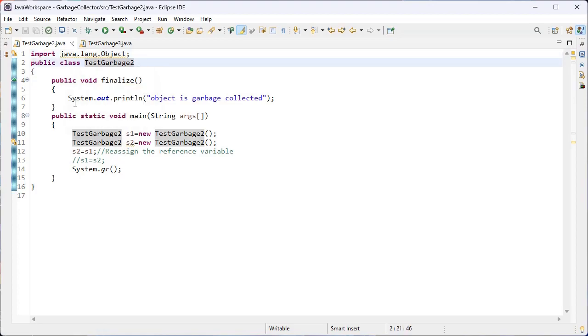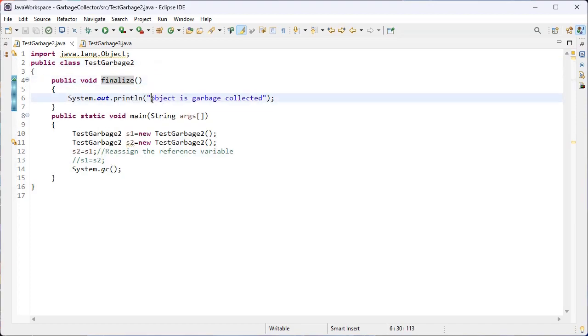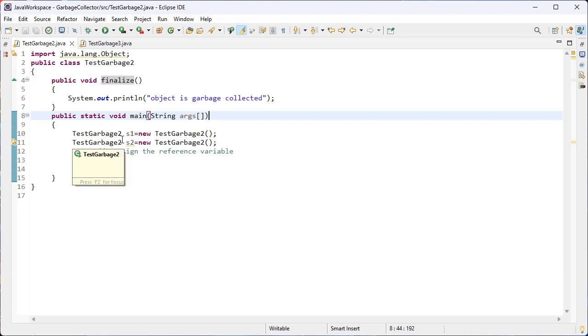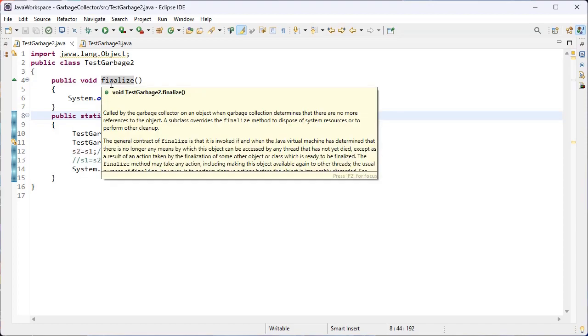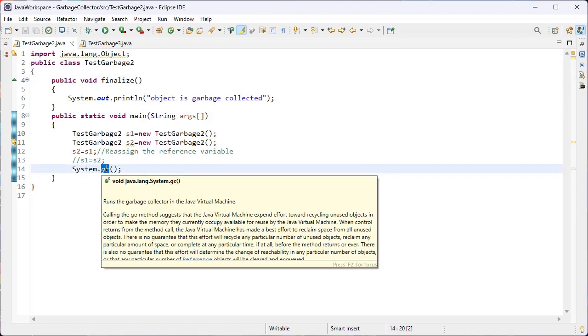And here, what is the role of finalize? It is used to print this statement on our console. The finalize method is invoked each time before the object is garbage collected. This method can be used to perform cleanup processing, and the gc method is used to invoke the garbage collector to perform cleanup processing.